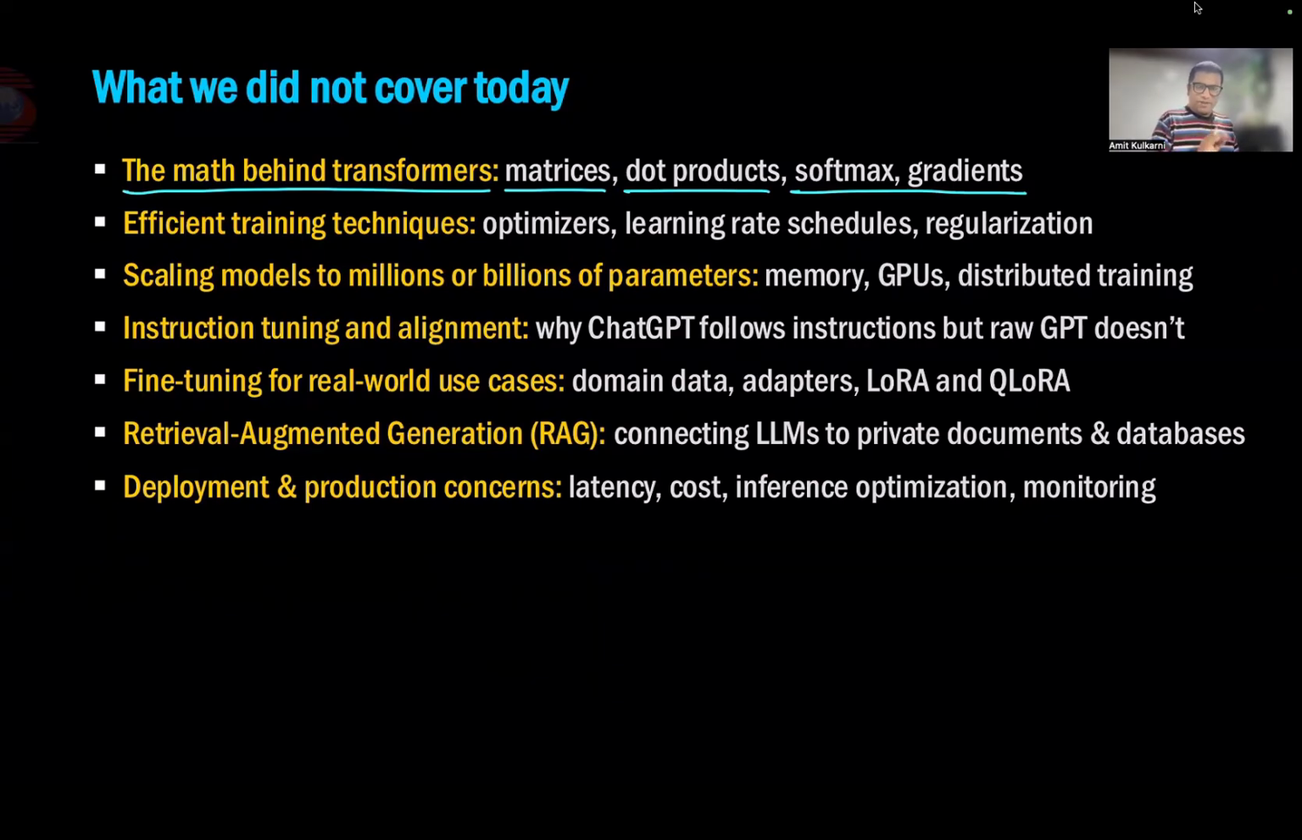So right now, I just gave you a code, and that code is, you can just say, like a copy-pasted code in a sense. We have not really written that code from scratch. It's copy-pasted code just to show you how it looks like and what it can do for you. We didn't talk about efficient training techniques like optimizers. I used one, but I did not go and understand this from scratch. Learning rate schedules or regularization, we didn't do anything like that.